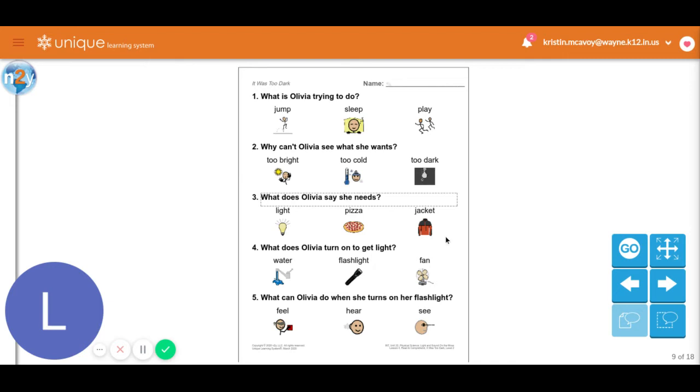Now, number 4. What does Olivia turn on to get light? Did she turn on water at the sink? Did she turn on a flashlight? Or did she turn on a fan? Which thing did Olivia turn on to get light in her room? Water, the flashlight, or the fan? I will give you time to circle your answer.